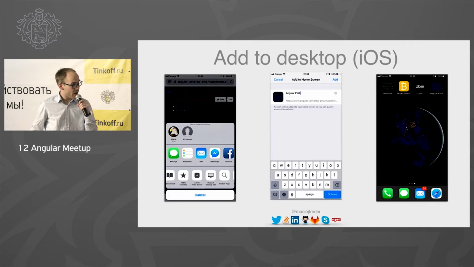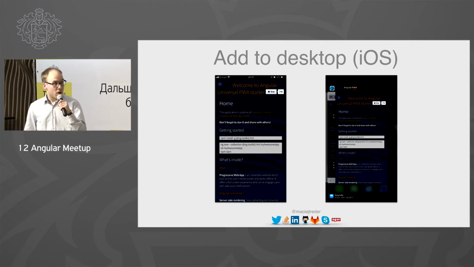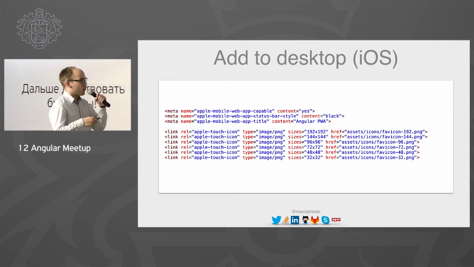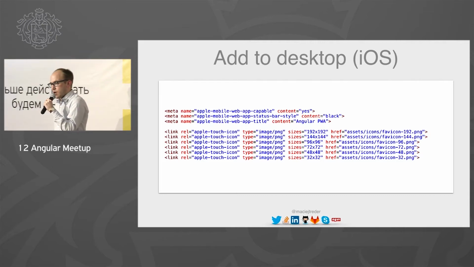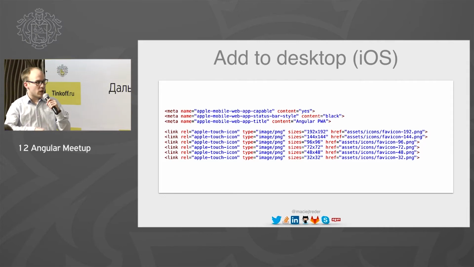Another thing which you can do on iOS is create, okay, this is possible with every website, adding it to the home screen, but as long as you won't prepare those links and those meta tags, the iOS device will use just some basic data. With those, you can customize this.